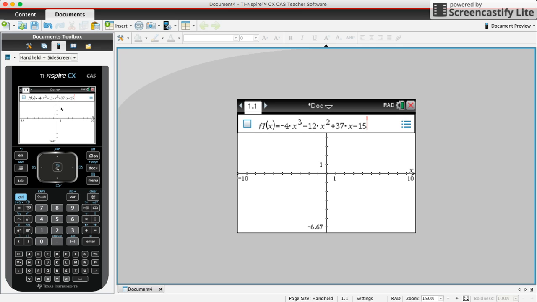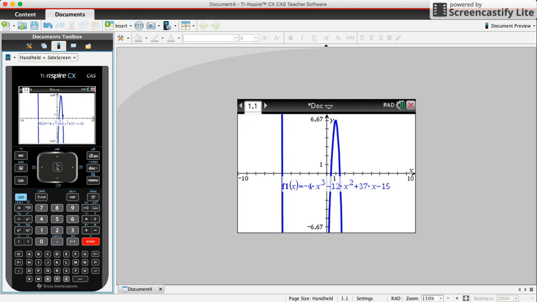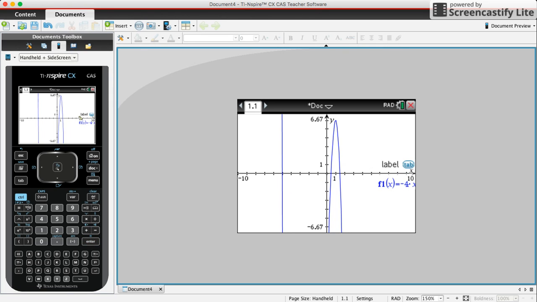Okay, so one of the questions was to graph this one and use your CAS calculator to help. So here we go. So I've got that. I'm going to press enter. There's my graph there. I'll just leave that for a moment. So now I've got to get my x-intercepts.